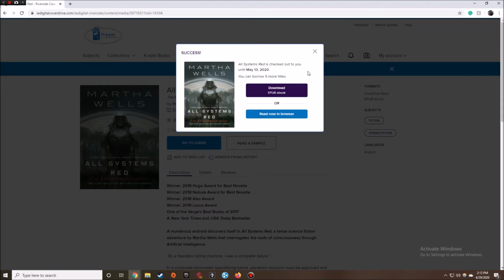Now, here's something different. Normally there'd be an option for reading in browser, reading on your Kindle, and reading an EPUB book. This book is only available to read in browser or an EPUB book. You cannot read this book on your Kindle. In this case, you'll either need to read it in your browser or have Adobe Digital Editions installed. If you're unfamiliar with Adobe Digital Editions, I suggest watching our video on how to use the ebook provider Enki, as I go into detail on how to download EPUB books.